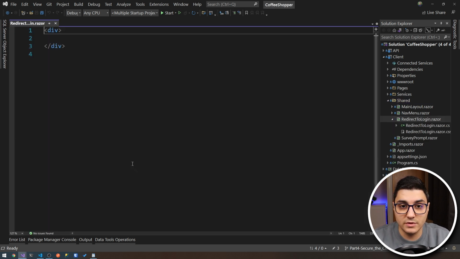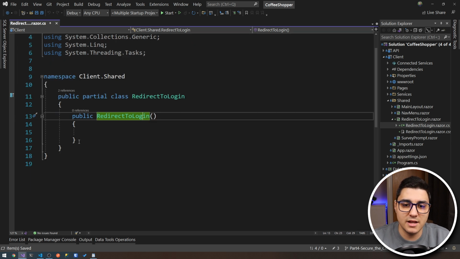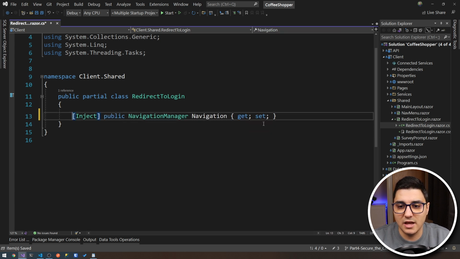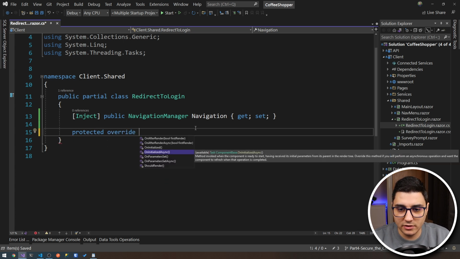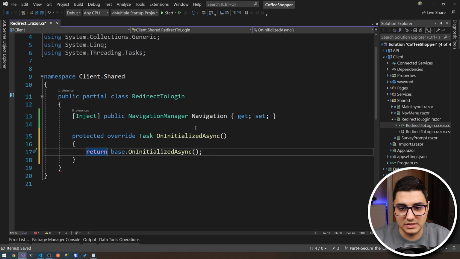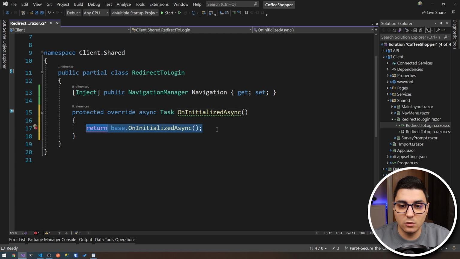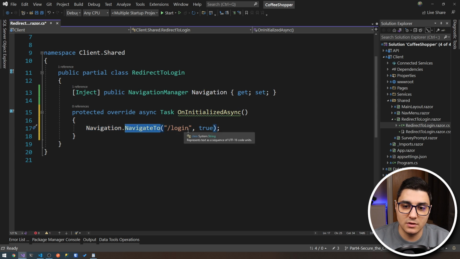So this is its only job. Remove everything from the UI side of things, press F7, and let's go in the code behind. In here, to be able to redirect the user to the login page, first of all, remove this, and let's inject the NavigationManager. Then we access the Blazor lifecycle method called OnInitializedAsync by doing protected override. And then OnInitializedAsync is right here. So this is a Task, and also we need to define this as being async. And then all we'll be doing here is remove this and then do Navigation.NavigateTo the login page.